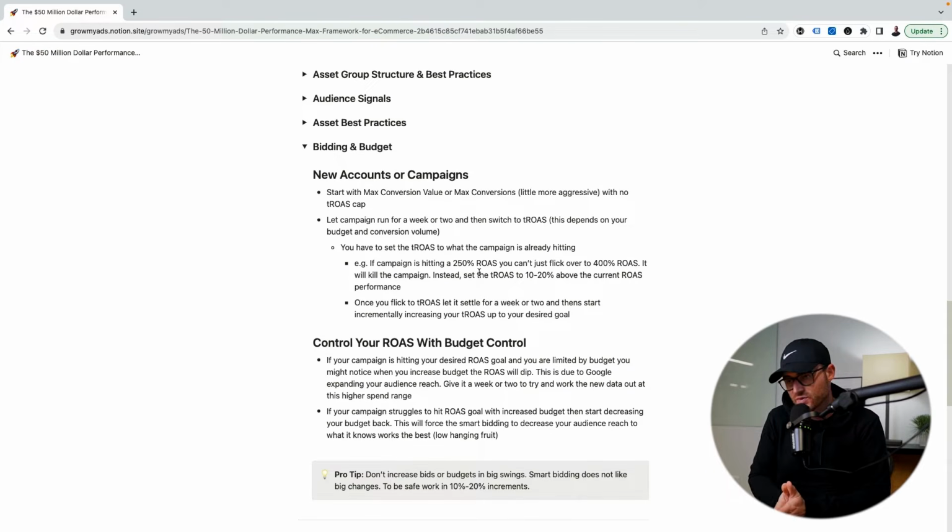And that's not too far from what we're currently hitting, but I'm also telling Google, hey, I need you to do a little better. Then let it settle for a while. So once you flick over to that ROAS, let it settle for a week or two, reassess the data. Then you want to start incrementally increasing your ROAS up to your desired goal.